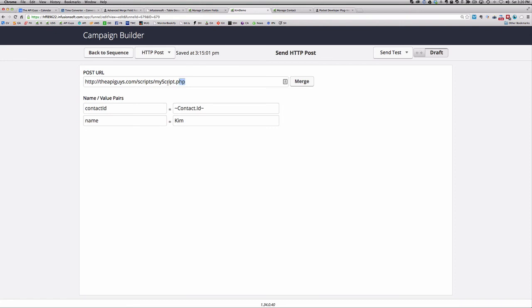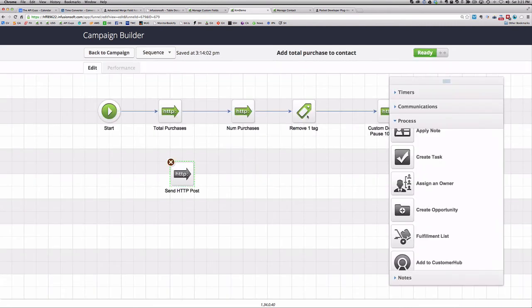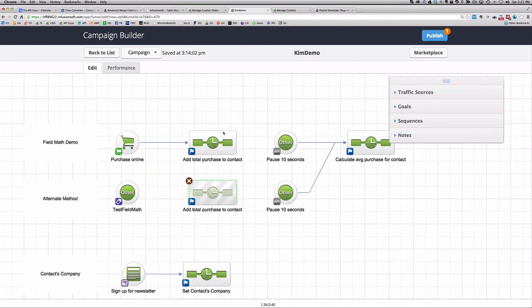Now, when I run this, what it's going to do is for this contact in Campaign Builder, it's running through the campaign, it's going to merge in their contact ID, and it's going to assign it this name of contact ID, and then it's also going to send over a constant, which is a string, or a piece of text, Kim, and it's going to assign it to this, and then when the script gets it, it can then do something with that. Okay? So that's all there is to a post. URLs, name value pairs, and then they just run like anything else runs as they are hit in sequence. And that is an HTTP post.